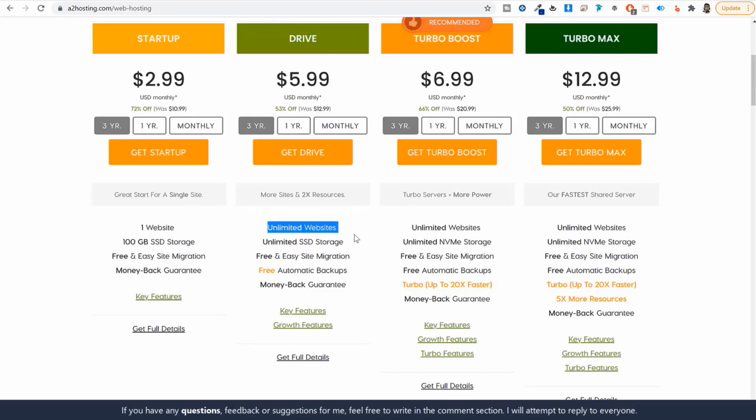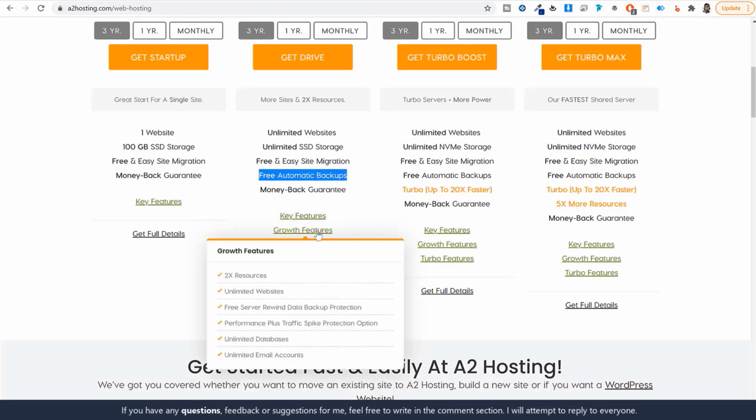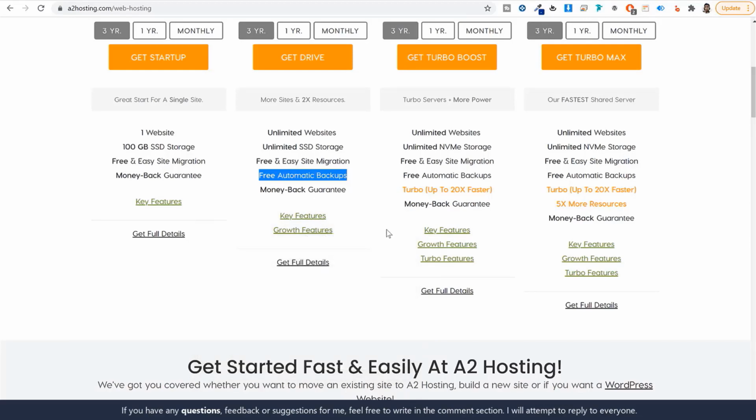So this is very important. And with this, you're also getting unlimited SSD space, free and easy website migration, free automatic backups and a money back guarantee. You can see some more features if you hover over this, key features. We get a free SSL certificate, a free website builder, and many different features are available. Under the growth feature, if you see, you can read more about these options.